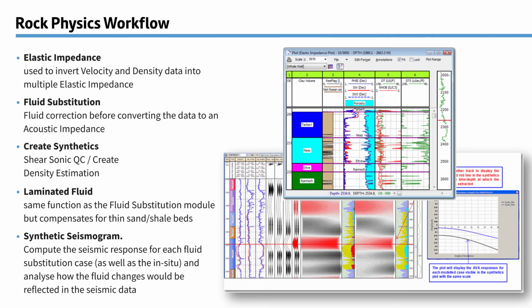And the fluid substitution also allows us to see what these intervals would be like, whether they were hydrocarbon filled or water filled. And that allows us to look at seismic data from other areas of the field, and we might be able to recognise what may be a hydrocarbon filled zone or a water filled zone.